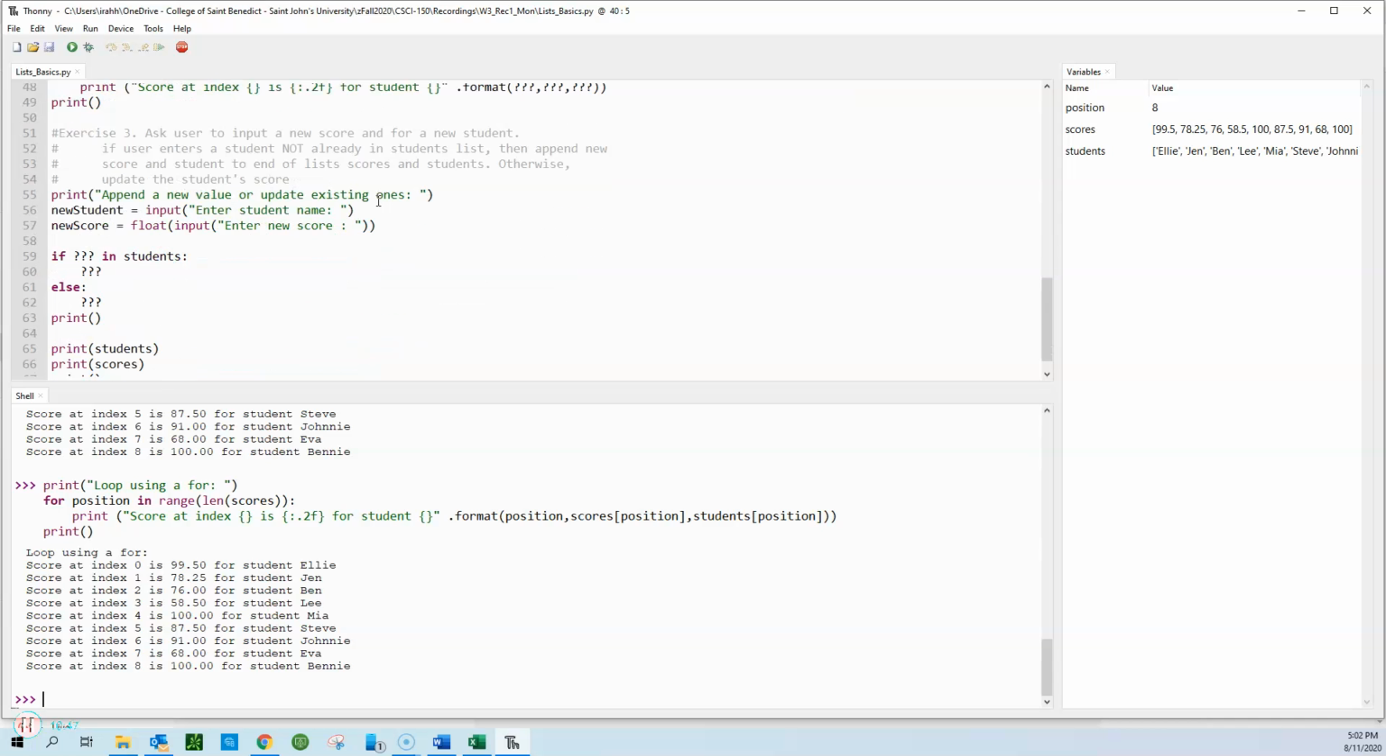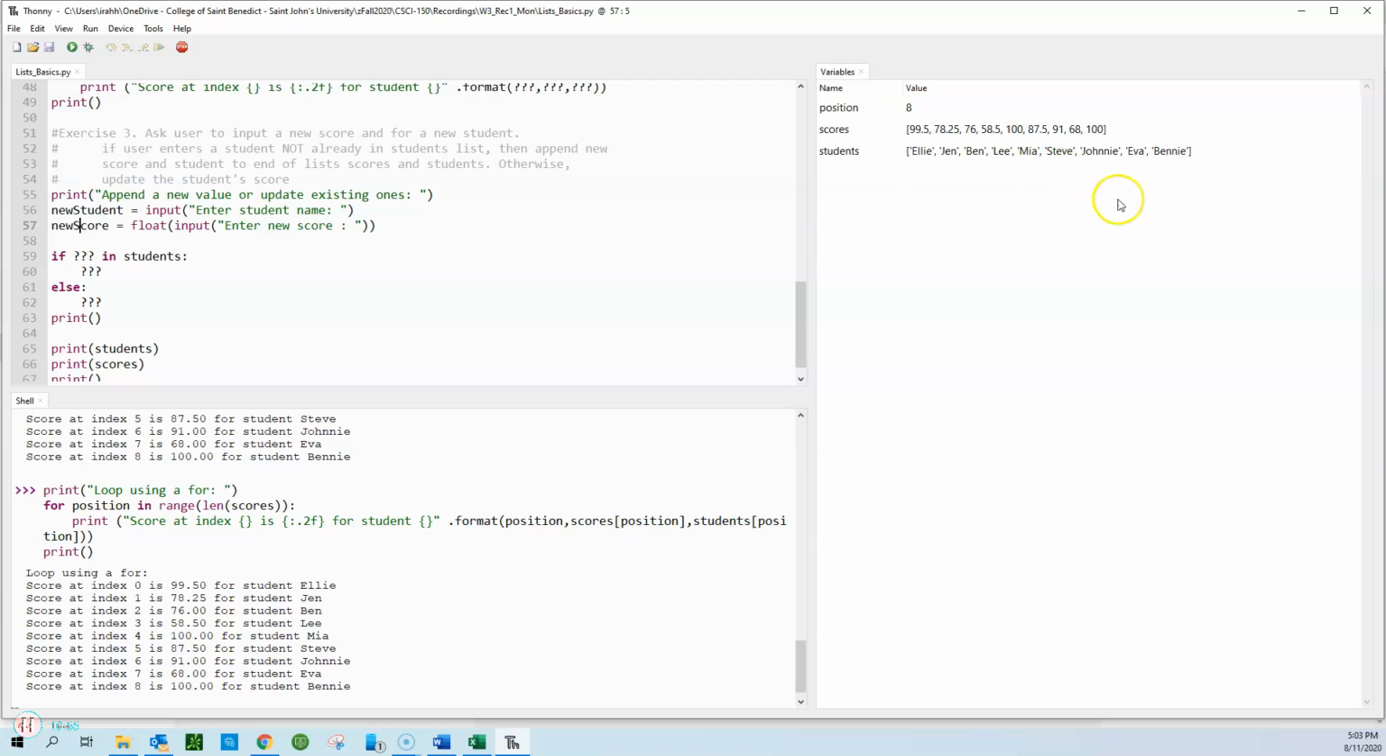The last exercise asks you to enter a new student name and a new score for them to add it to the list. Okay, so if you enter a new name, let's say Imad, and score of 50 at the end, after Benny, Imad is appended, and then the score for Imad would be 50 at the end of the list. But that is only if the name is a new student name. If on the other hand I enter, for example, Jen, and then give Jen a new score, I don't want to append Jen to the end. I want to update her score to the new score.